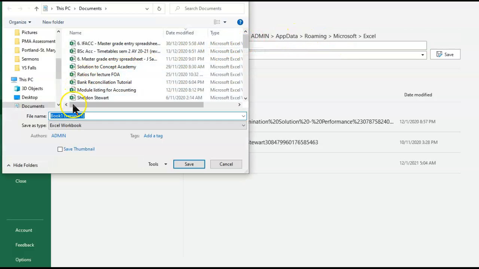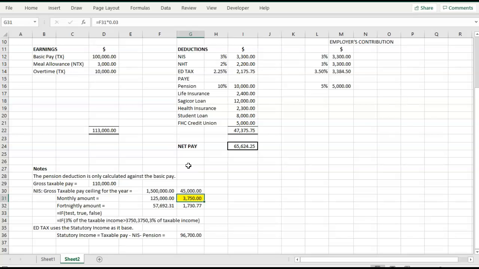I'm sorry, I'm just saving the payroll tab. Okay, just want to stop and save because I didn't, and that was dangerous.